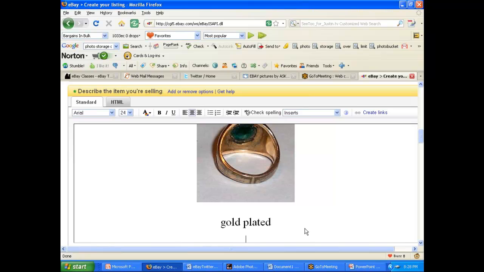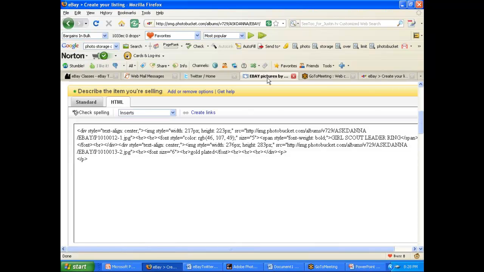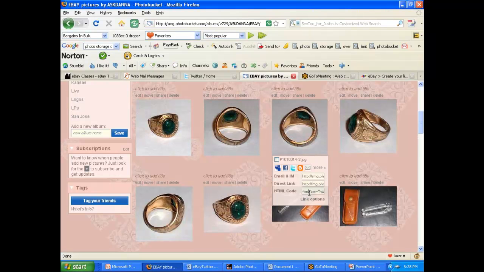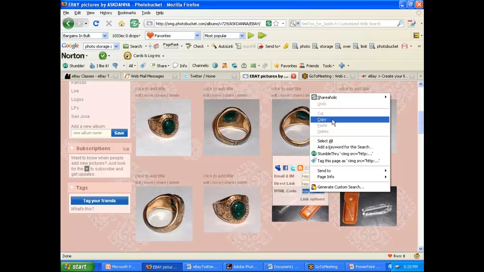Okay. So now I want to finish putting the rest of my photos in. So I'm going to move it to HTML. I'm going to go ahead and get the next photo. Copy.